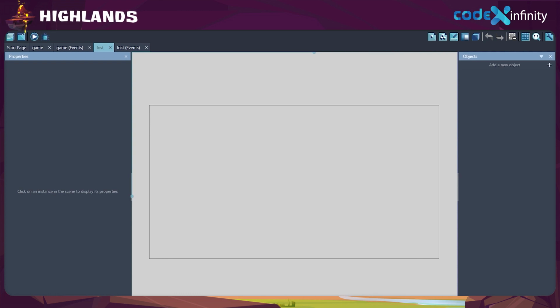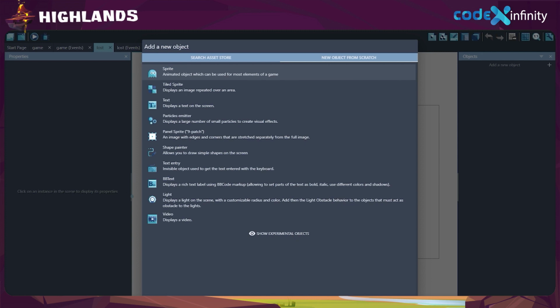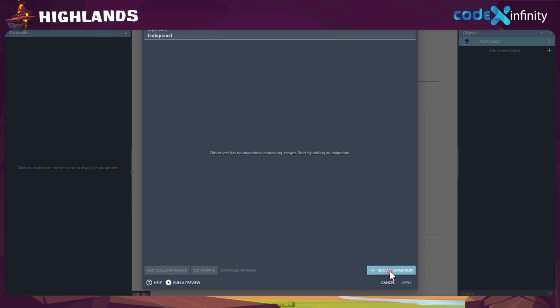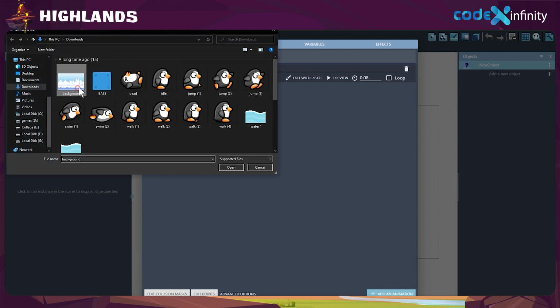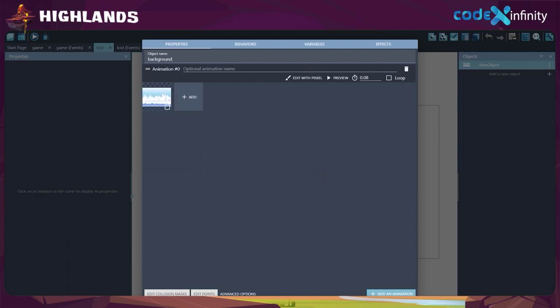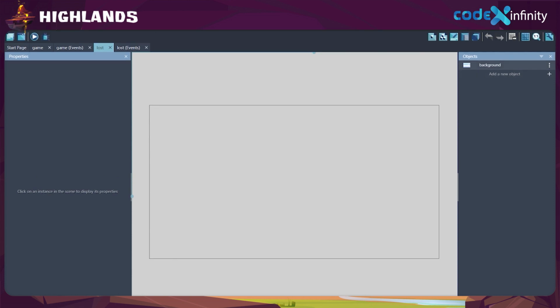For that, click on the Add a New Object option at top right of our screen and choose the Sprite option. As the object name, type in Background. After that, click Add an Animation and choose Add option. From the Downloads folder, choose the background and click Open. Click OK for the dialog box which pops up asking to duplicate the image we are choosing from Downloads. Then click Apply. See our background image is now visible as an object in the Objects tab.